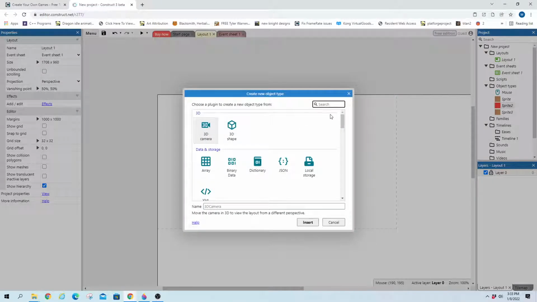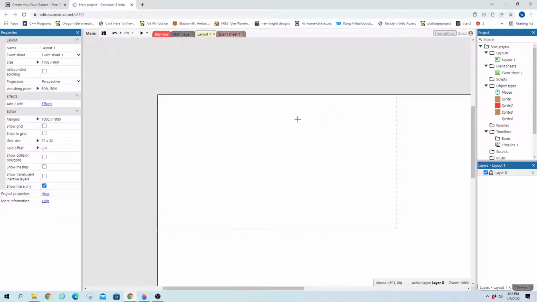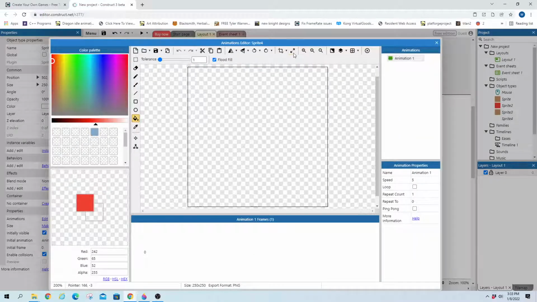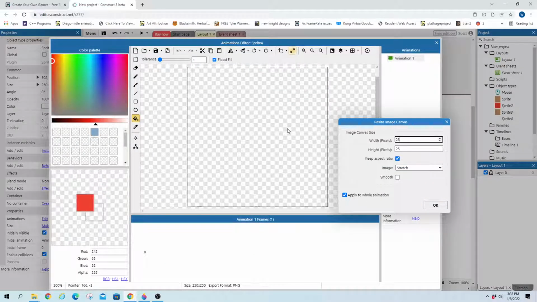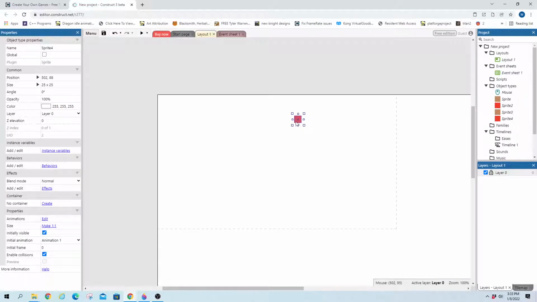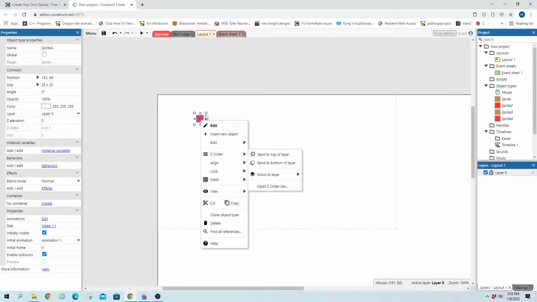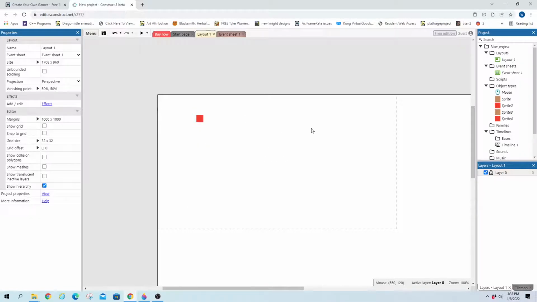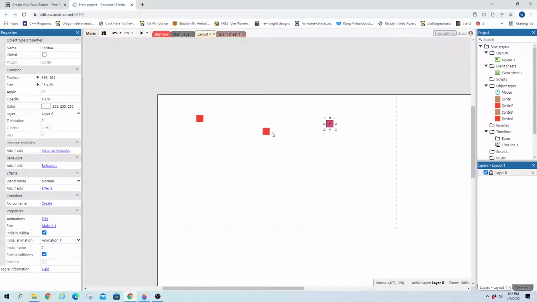I'm just going to create a few sprites. Just make them small and just fill them in. They don't have to be anything special. And I'm going to just copy these, Control C, and Control V, throw them out there. These will be the three enemies.